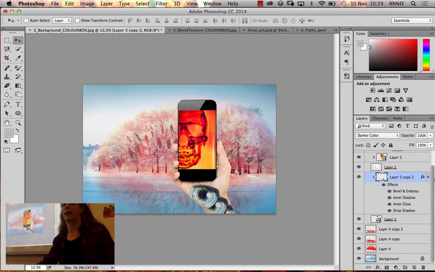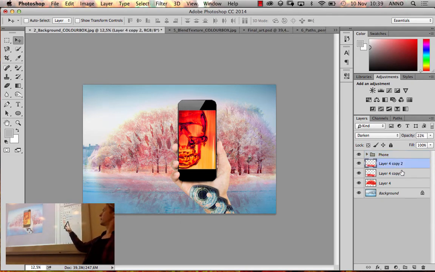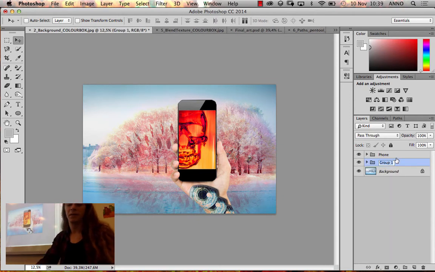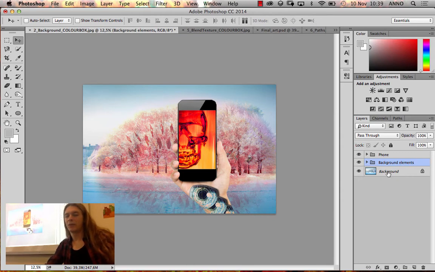I think before actually doing anything to my background, I'll just put these watermelons inside of a group. So I'll just select all 3 of my watermelons, or 2 of them, depending on how many I have, make a group, and call these background elements. Okay, so now we're ready to work with my background. I'll add some noise to it.